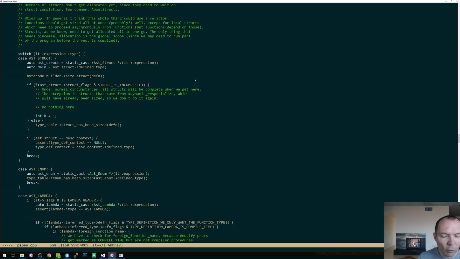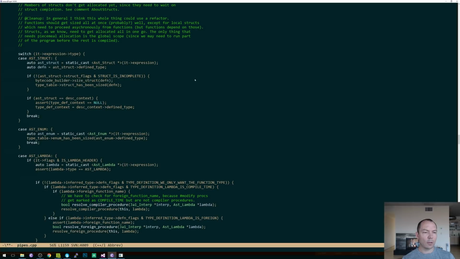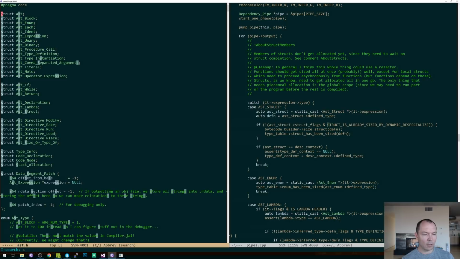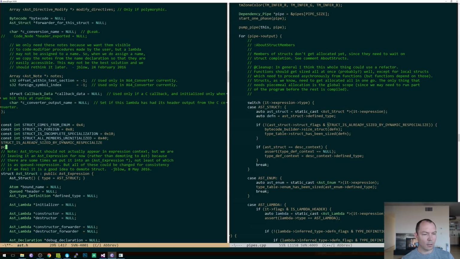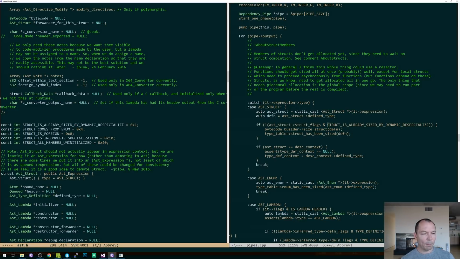You know what I think we do? I think we do the following thing. Rather than writing a big comment, I think we self-document. Struct is already sized by dynamic respecialize. There you go. Now the code actually says, let's reuse that flag. Struct is already sized by dynamic respecialize.